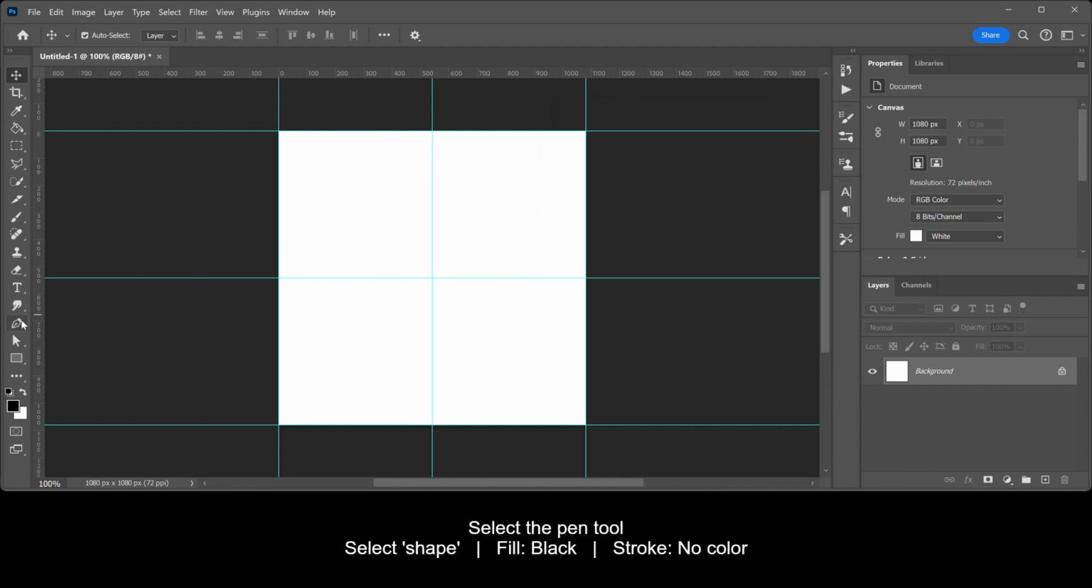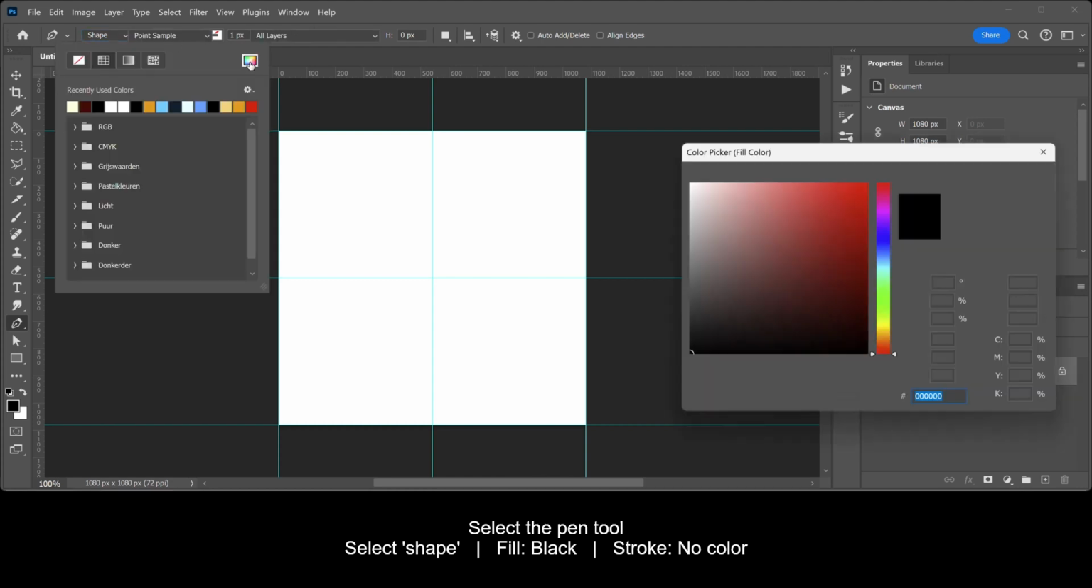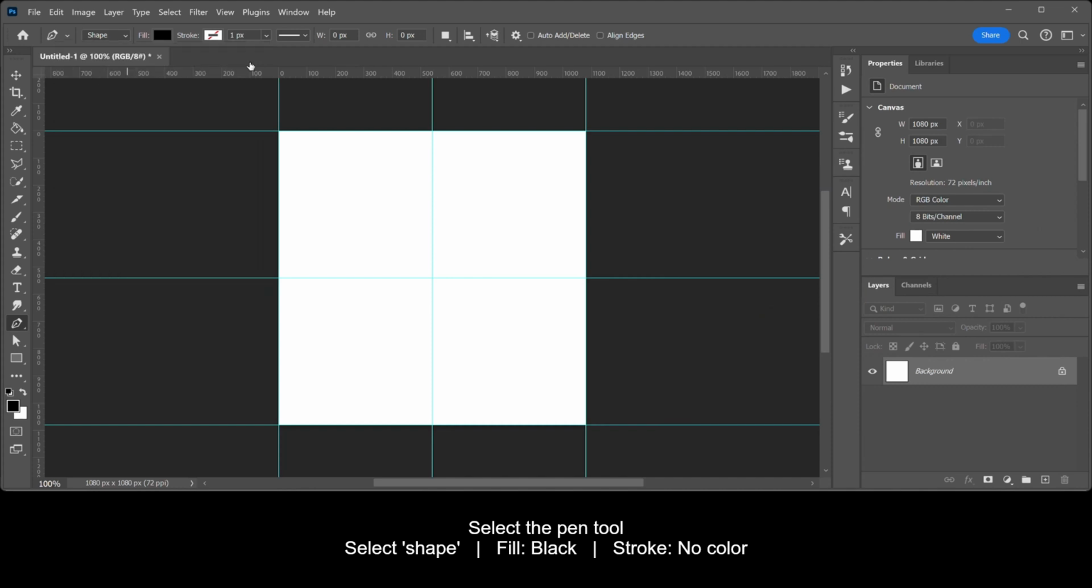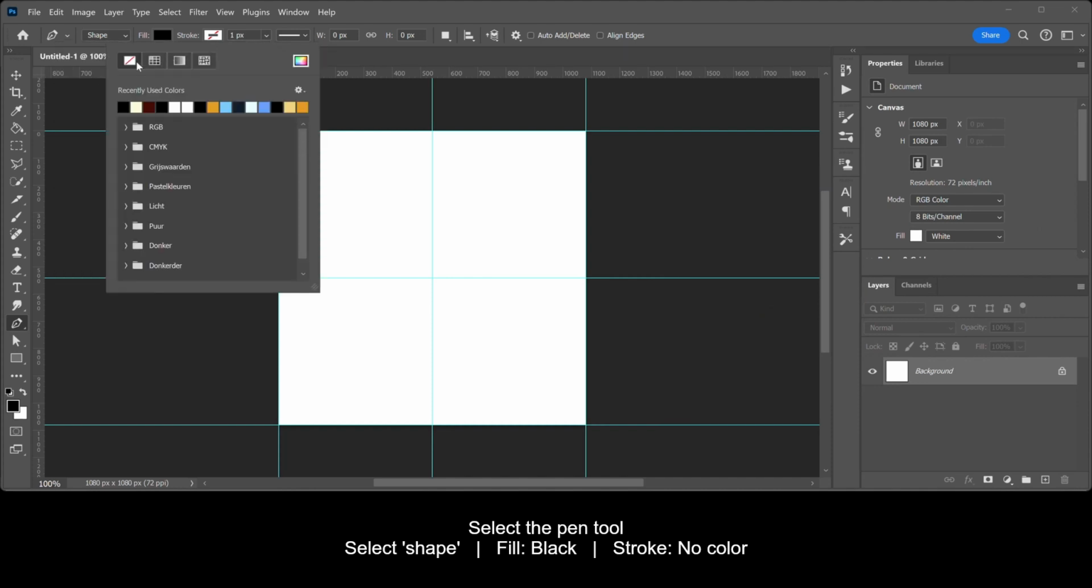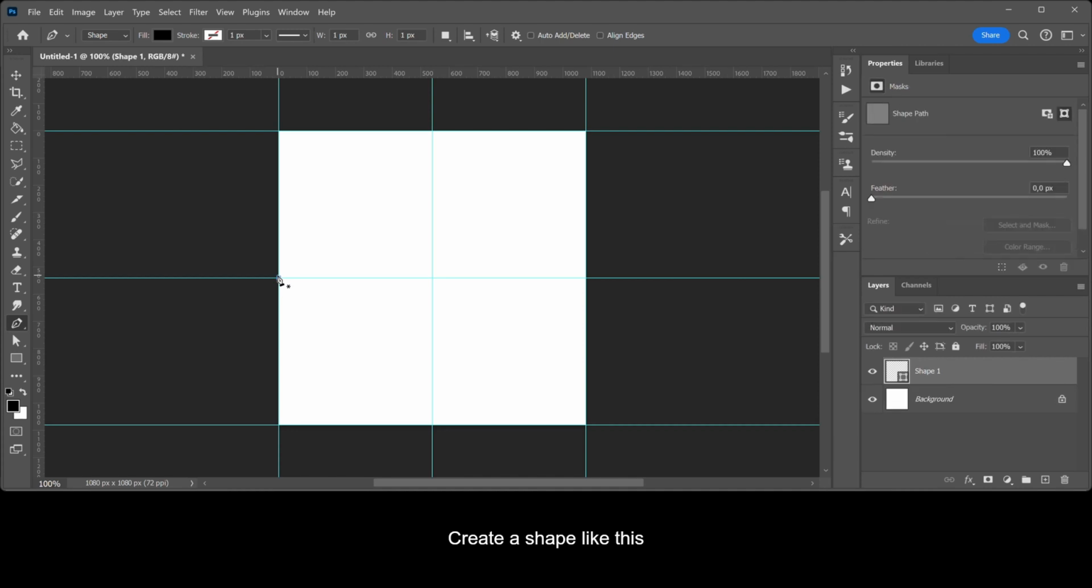Select the pen tool. Select Shape. Make the fill color black. And select No Color for the stroke. Create a shape like this.